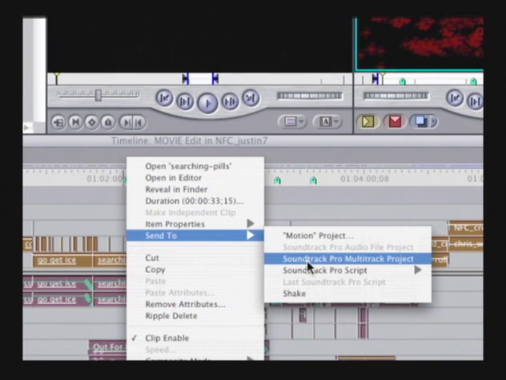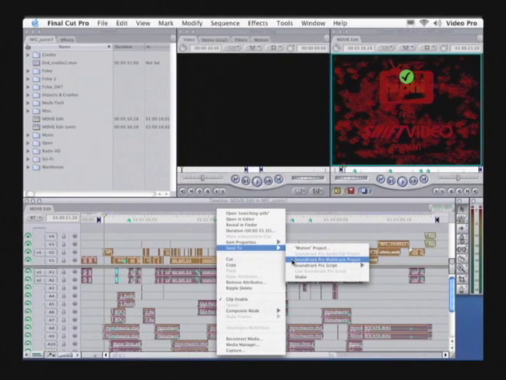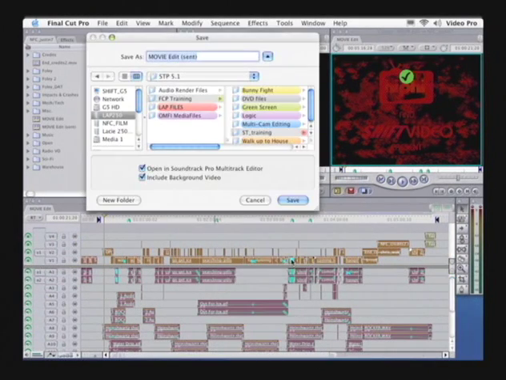Now, of course, just like any cooking show, I've done this ahead of time. I will go ahead and show you what happens, but I'm not going to complete the process because it would take too long on camera. It takes about 10 minutes to export this timeline out to Soundtrack Pro. Here's what I'm going to do. I'm going to choose the Soundtrack Pro multi-track project just to show you what happens.